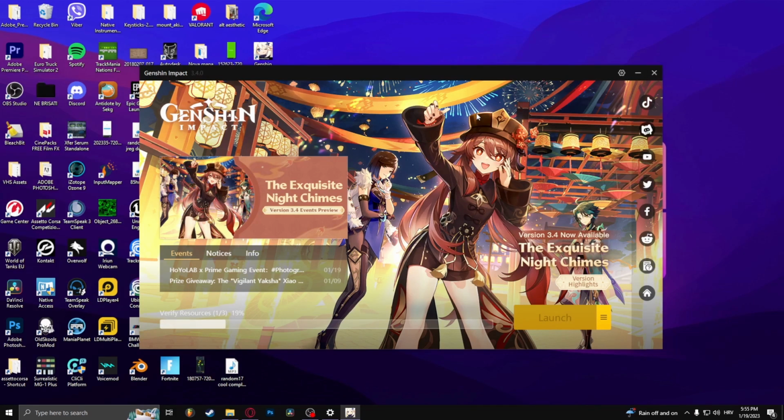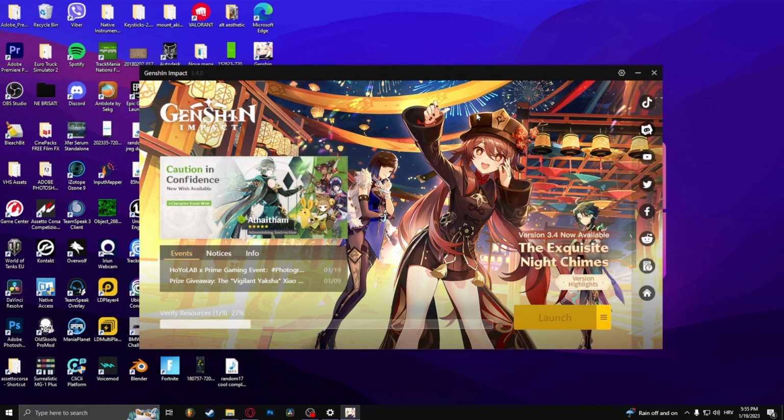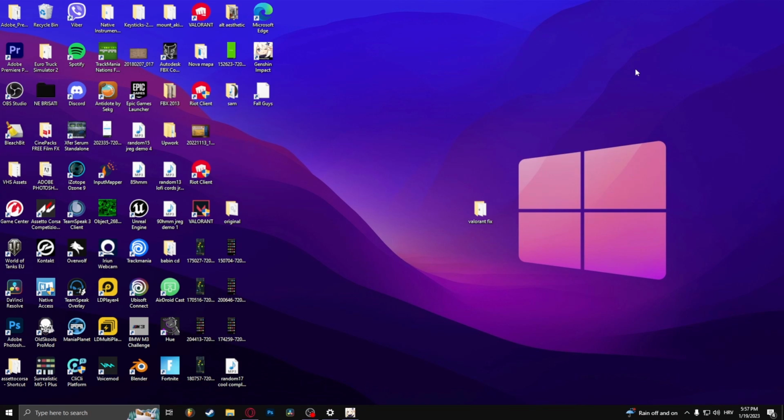This verifying process usually takes up to half an hour max. And that's how to fix error code 314302 in Genshin Impact.